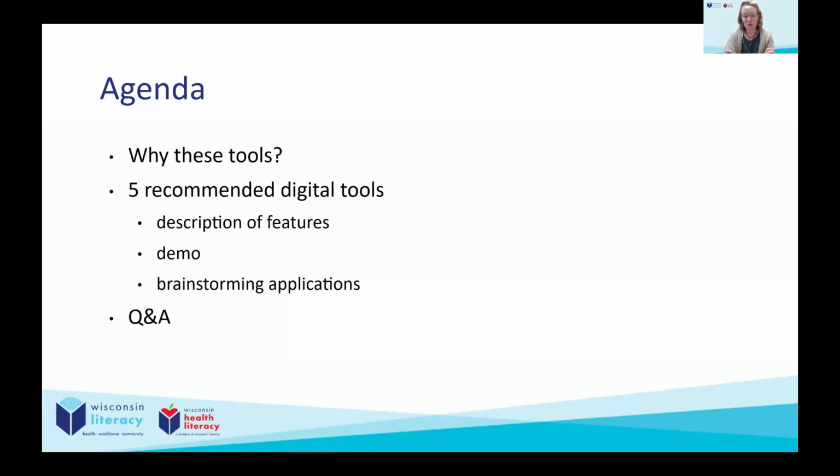Then we'll go over those tools, and with each one, I'm going to give you a description of the features, a quick demo, and then open it up to you all to brainstorm applications. How do you see using this with learners? And I have Q&A at the end, but at any time if you have questions, please feel free to jump in or to put them in chat, and I will try to address them as I see them.